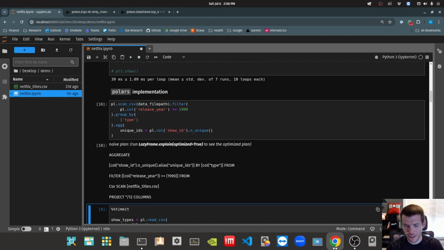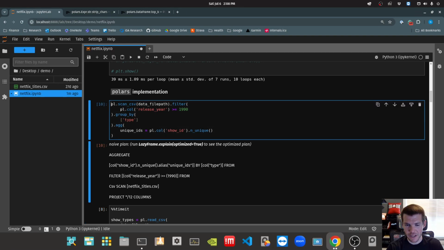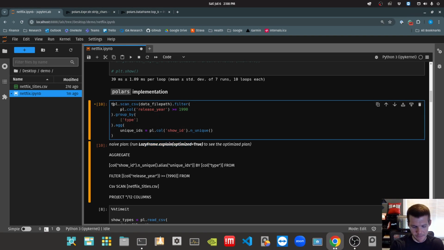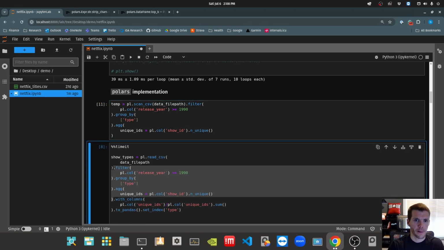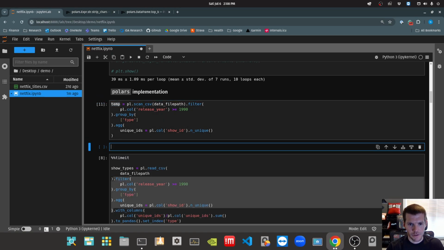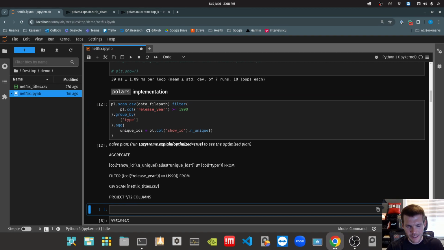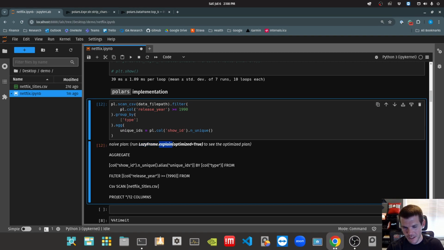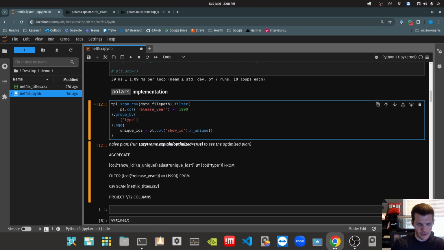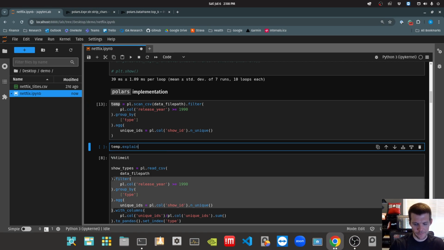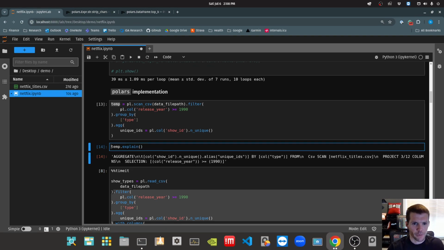And then you can do some type of optimize. So let's see what this looks like. It says, here's a naive plan of what we think we'll do. If you want to see the optimized plan, run this. So let me save this as temp. I've got to see what that command was again. LazyFrame.explain, optimized equals true. So we're going to say temp.explain, optimized equals true. And we can print that.